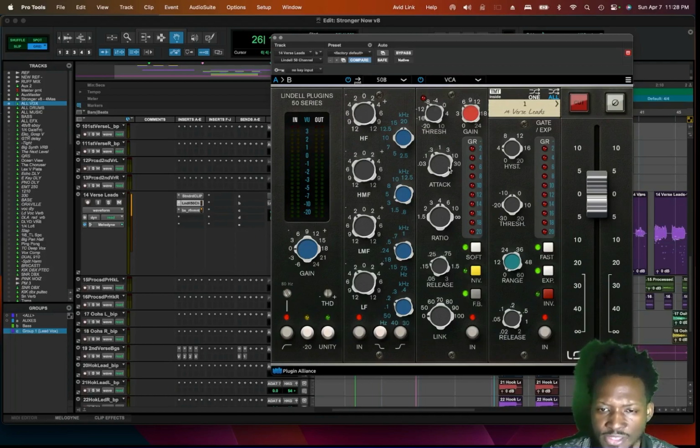So I have it compressed a little bit. And then we have 4.1, pretty fast release. And then we have added some more high end in the 20 frequency range, because something happens when you throw that in there.